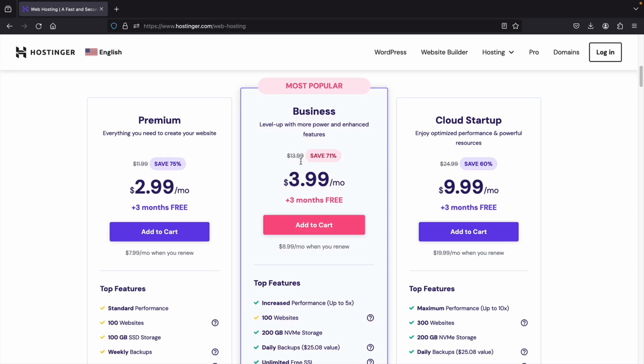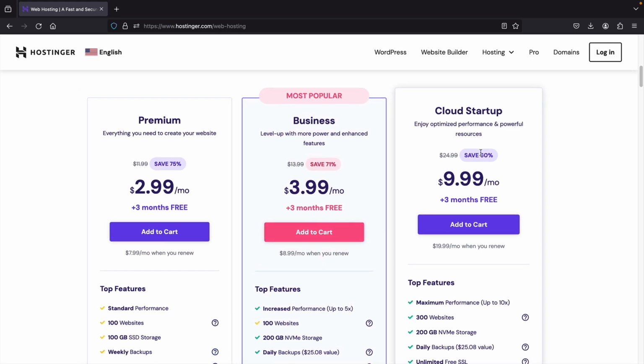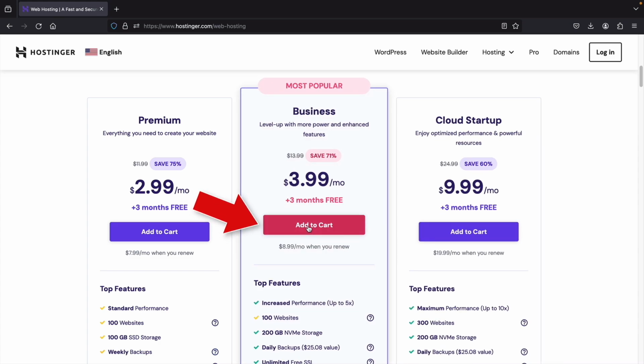So you guys can always go with the business to get started, and you guys can always upgrade to the cloud startup a little bit later in your customer portal. So for now, just to get started, we can just go with the business plan. So right here, I'll click on add to cart.